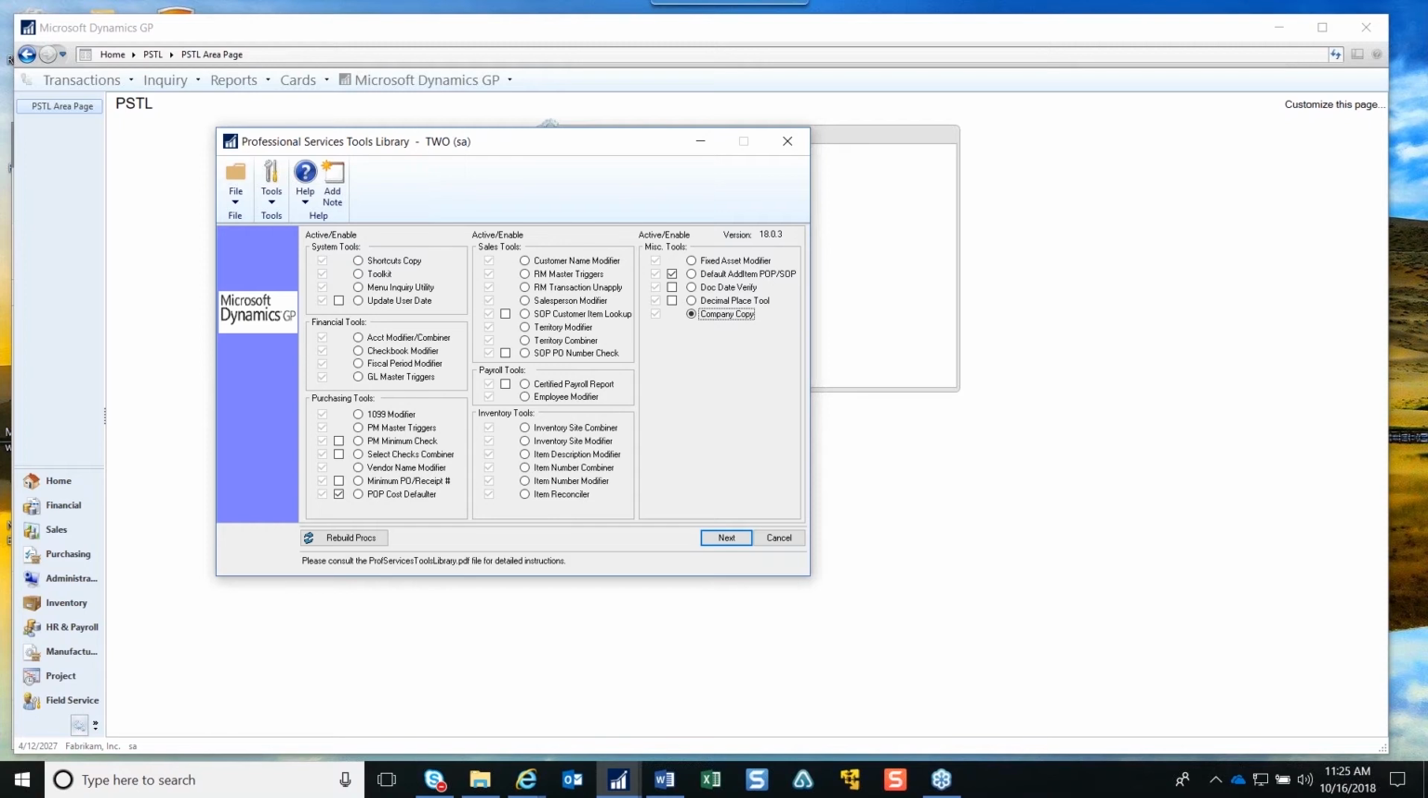Another tool that's good to use is called Doc Date Verify. It's this one. And when I have Doc Date Verify turned on, GP will check every single date that you're entering to make sure that it's within a current period, not just the posting dates. It's whatever document dates you're entering.